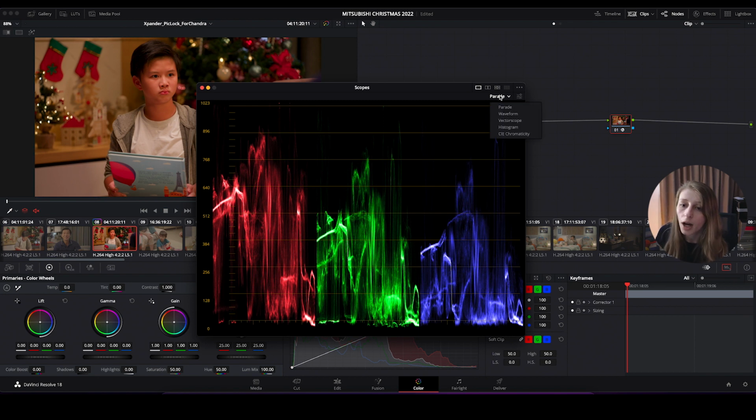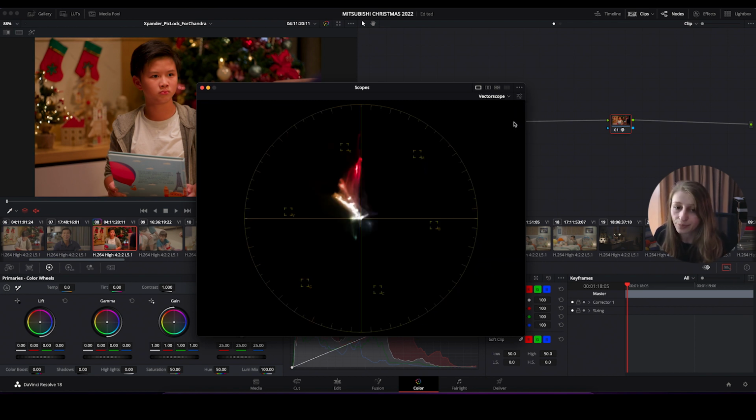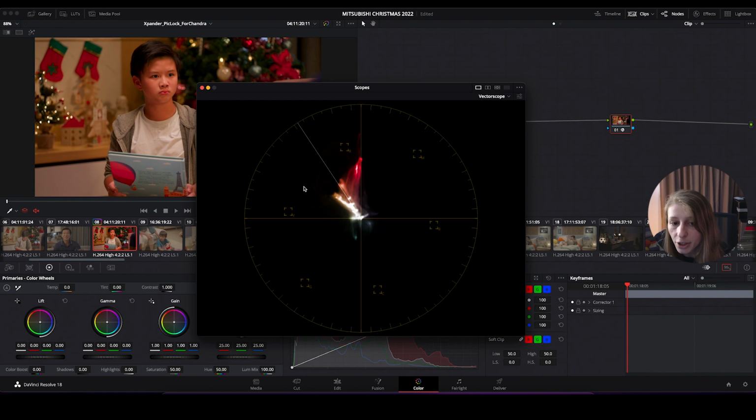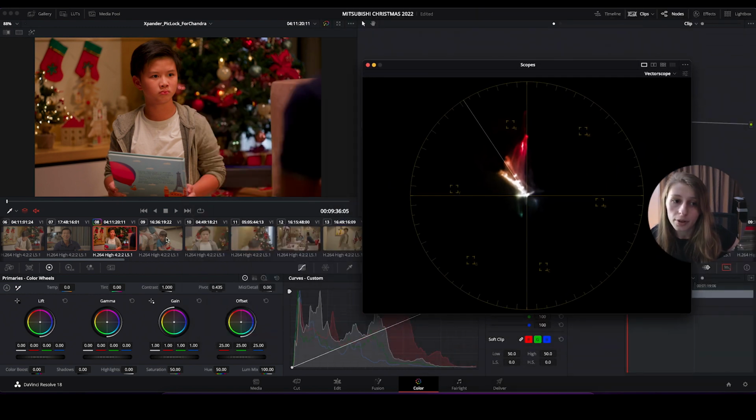Here, I want you to go to vector scope. It's going to represent this circular diagram, and you're going to turn on show skin tone indicator. This skin tone indicator is very useful when we are working on skin, because it shows you the color of the footage and where the skin tone is supposed to be. Here, I can identify that my skin tone is over here.